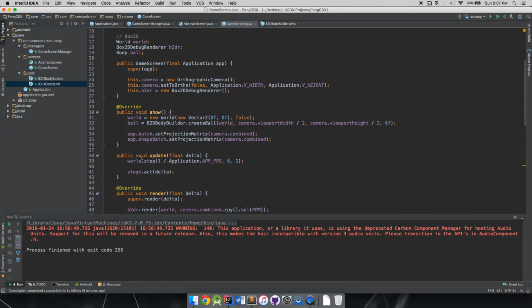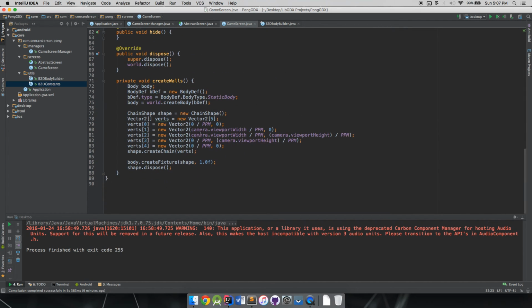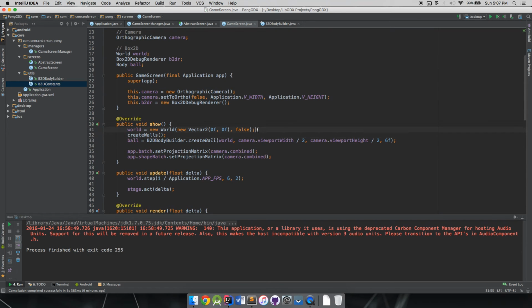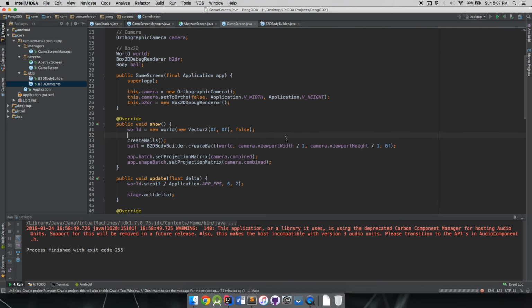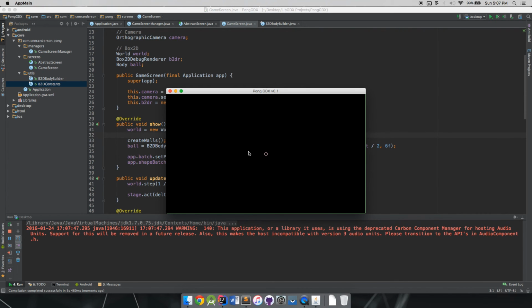So let's call that method, that should be in show. We're going to want to create those walls first. So we'll do createWalls, and that should run through and create all that for us. Let's run it real quick and see what we get. We might not be able to see anything on the left and topmost sides, I believe. Yep, and that's the one thing I was going to talk about. You'll notice we can see these green lines, hopefully you guys can see it. That is the chain shape that we just made.